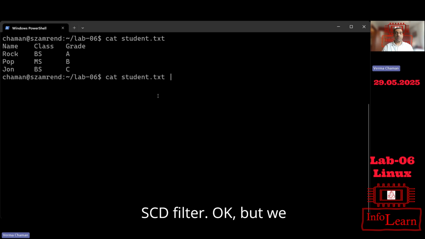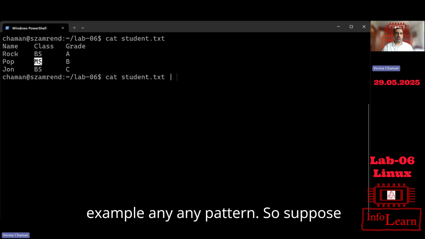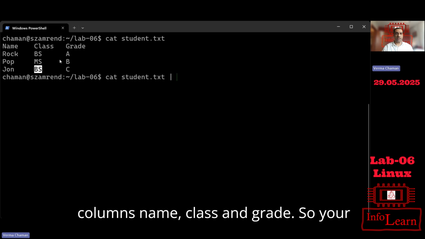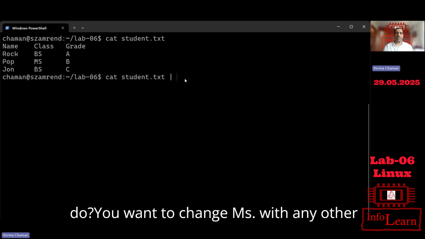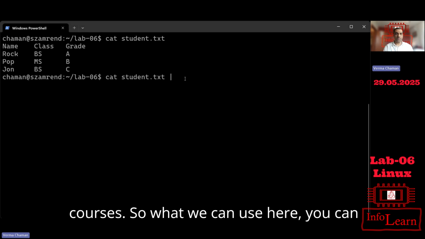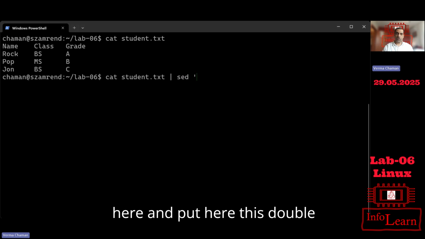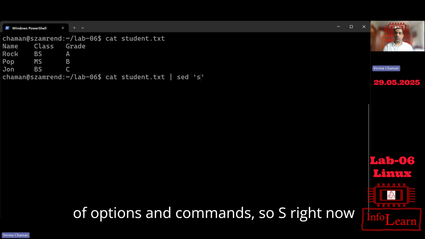Suppose you can take any pattern as an example. Suppose MS, BS; these are the three columns: name, class, and grade. So your target is suppose MS. What do you want to do? You want to change MS with any other course. So what can we use here? You can use a sed filter. Give the command here and put double quotes. It is the syntax actually, and give a command because there are a lot of options and commands.